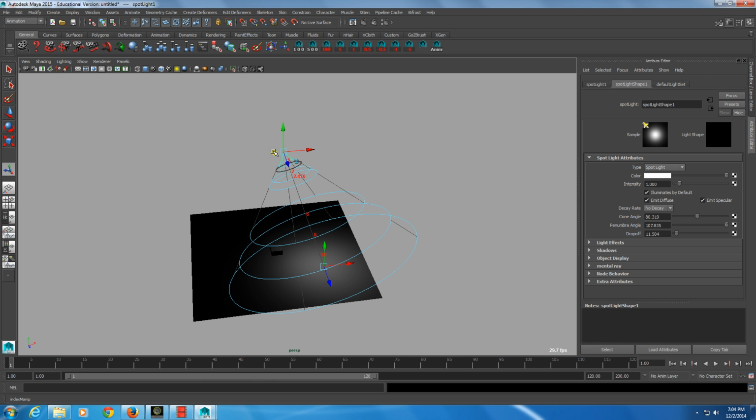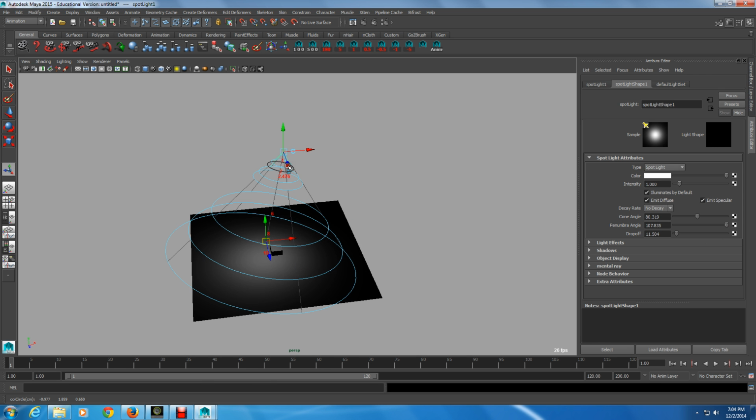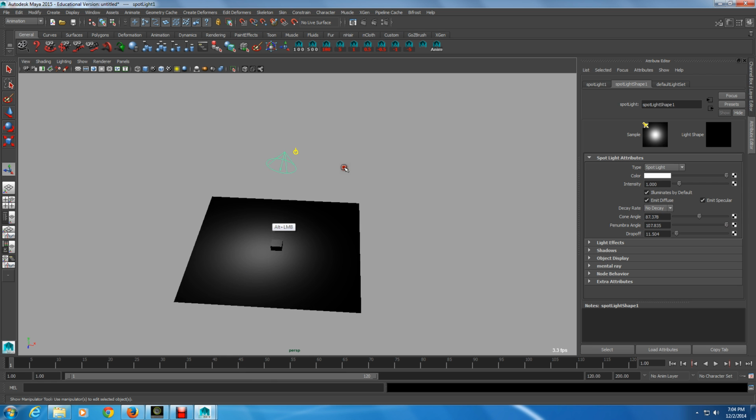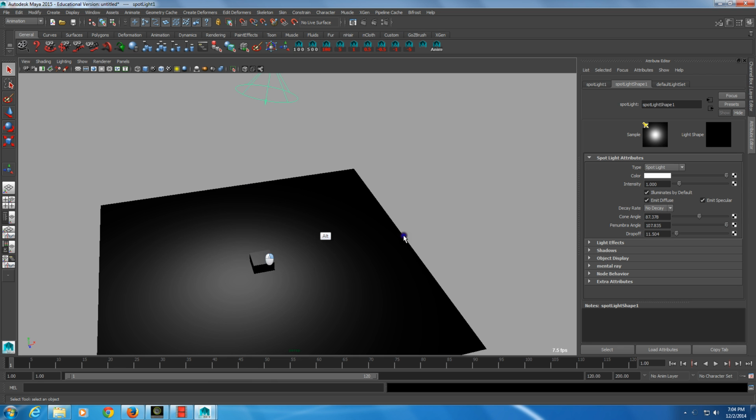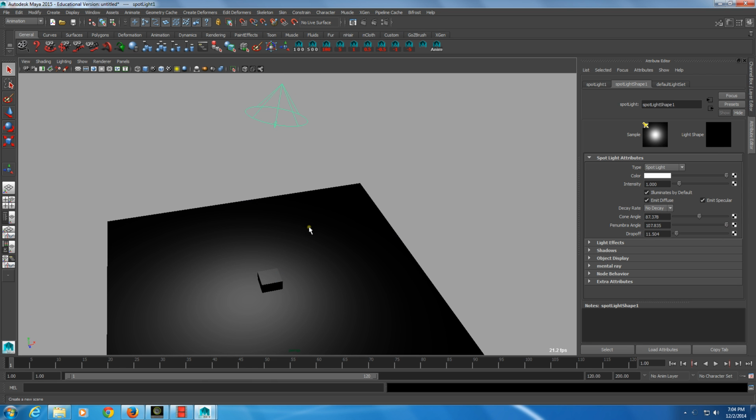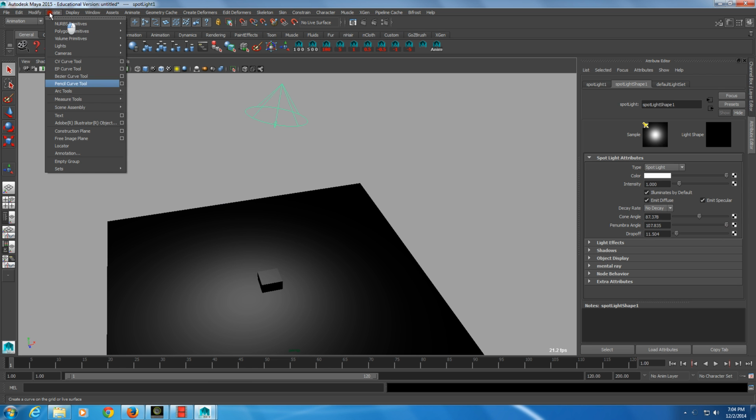Okay, and there's all kinds of stuff to be done. Mostly, I feel like it's safer if you stick in the attribute editor for adjusting your lights. Okay, so that's your spotlight. And then one last light is the area light.